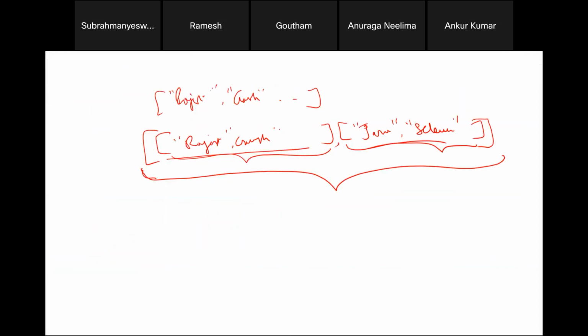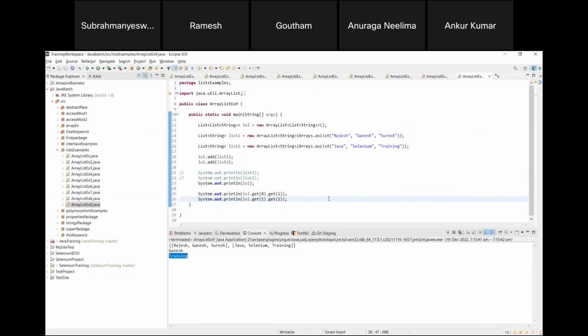I have a question: up to what dimension can we go with lists? Like a list of lists, and again we want to put another list into it, is that also possible? You can add as many as you want, until the heap memory is exhausted. Okay, got it.